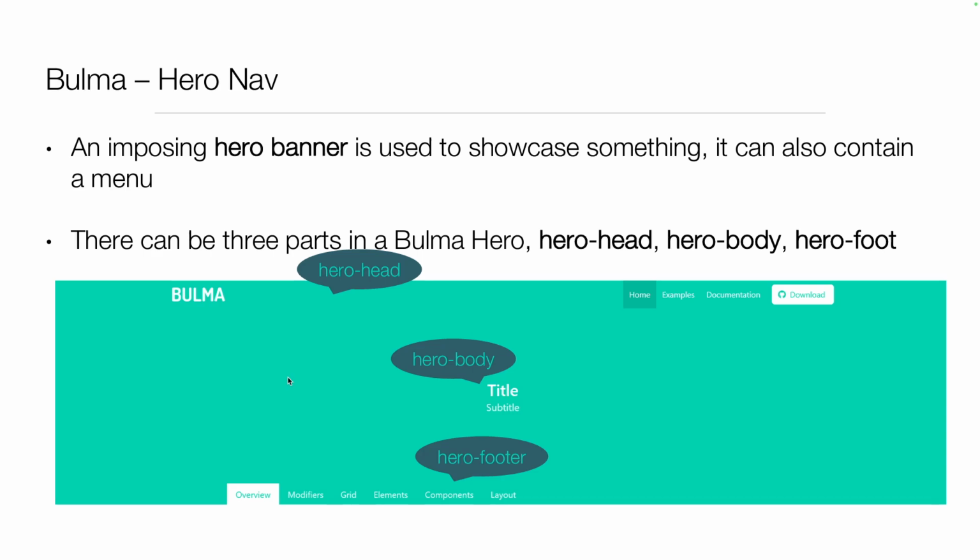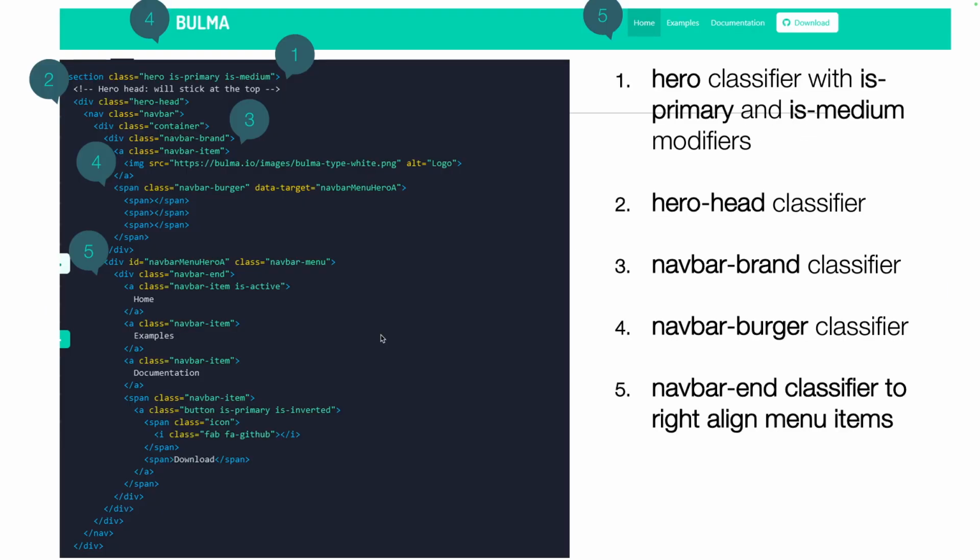But if we were to use something like a hero banner to contain our navigation, we would use the Bulma hero. So we'd have the hero head, the hero body, and the hero footer. And you can see here we have a brand, and we have some links over here, but we also have navigation components down here. So we start to see, in this case, a lot of different divs and things like that, which can get a bit confusing.